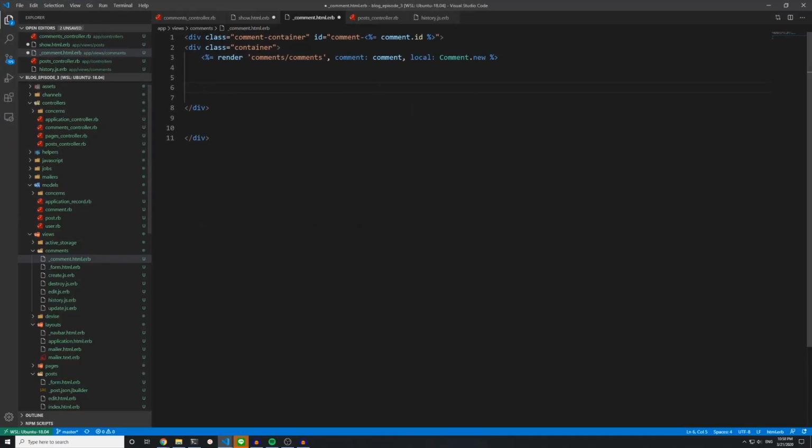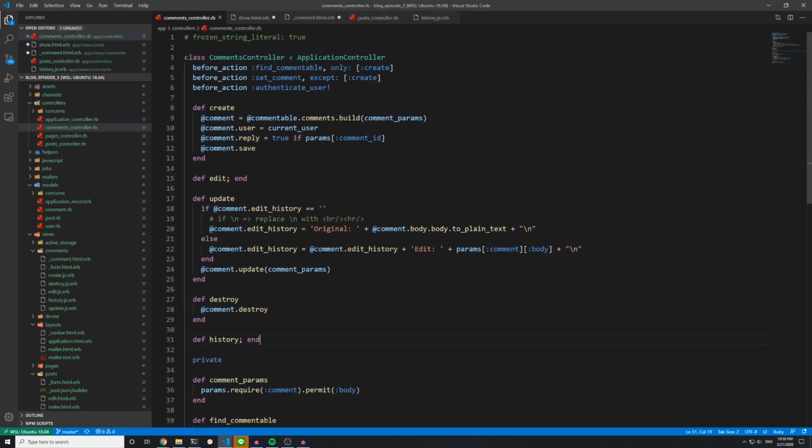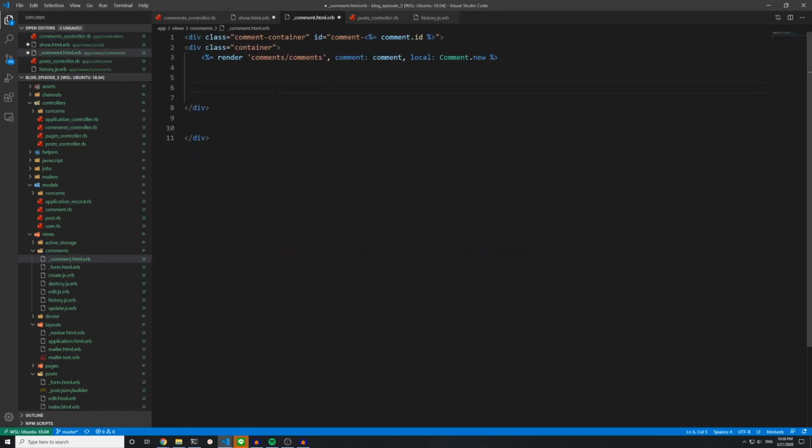So we're already setting the reply boolean right here. So we can check if this is true inside of this comment partial. Now what we want to check is if comment.reply does not equal true, but what we can do instead is just say unless the comment.reply equals true, do this. So it's just sort of shorthand for that.